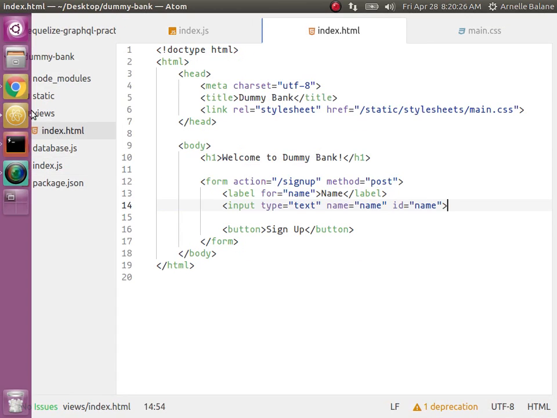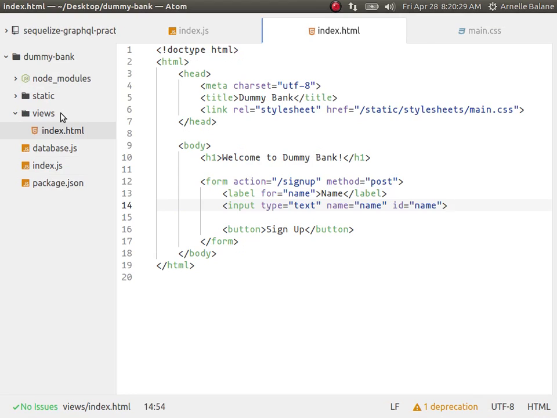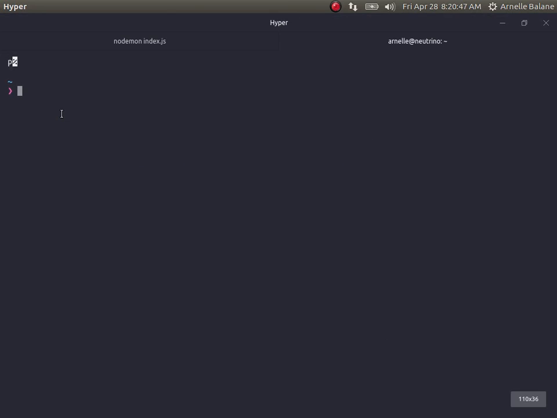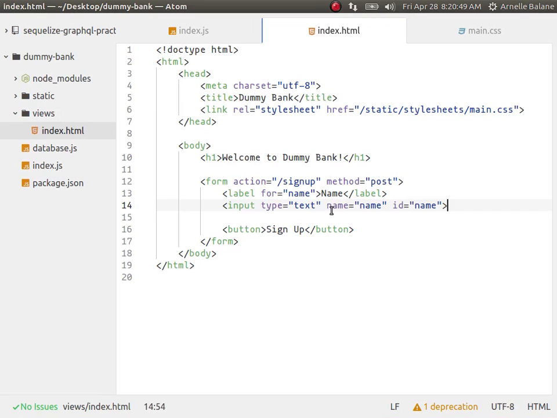So we have name. Since we're expecting user accounts in our dummy bank with a name and also a balance, let's create a database table that will store information like the name of the user and the balance. We can do that by running raw SQL commands in psql, but since we prefer using ORMs, or object relational mappings, let's create a database model for our accounts.